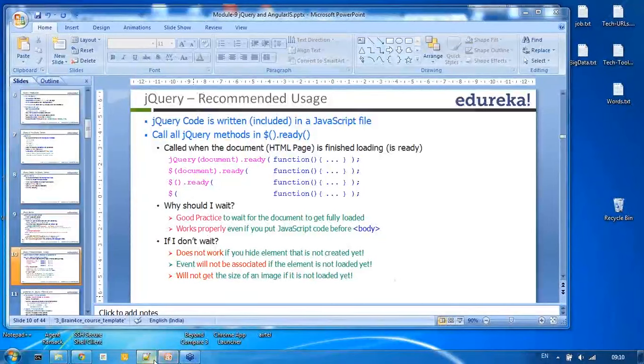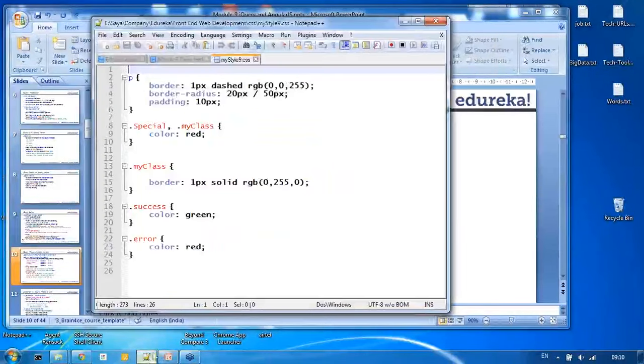So see, why you should wait, and if you don't wait for the document to be ready, what happens? You can just read it here at the bottom of this slide. Okay, let's go back to the code.